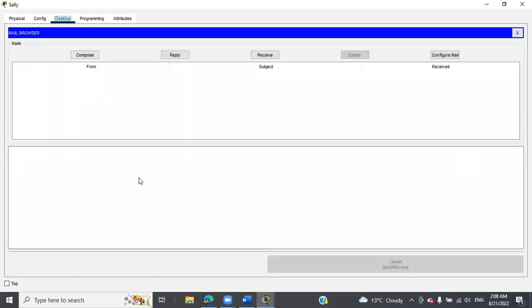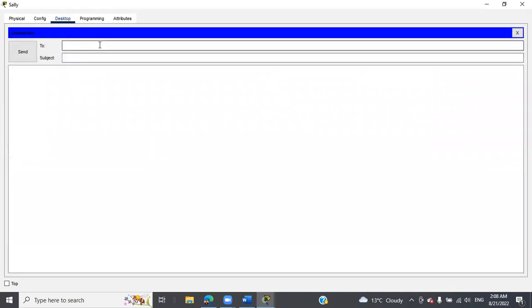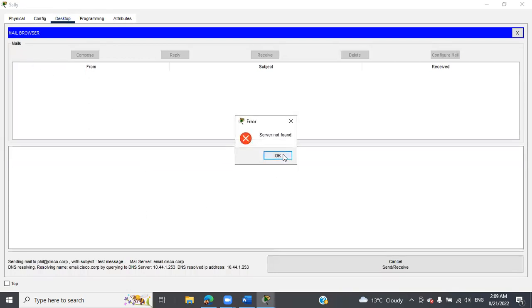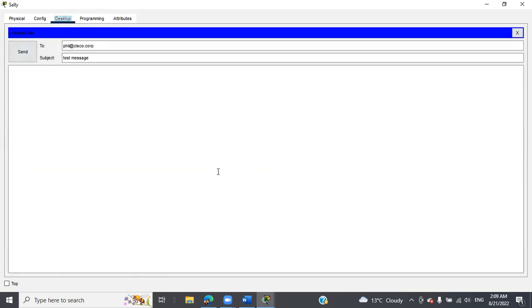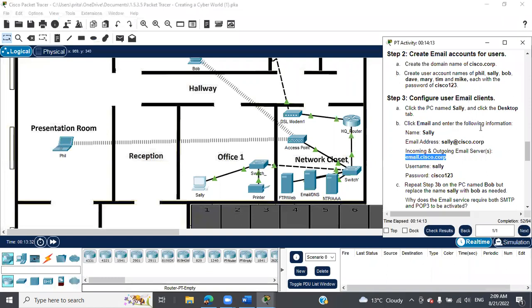Save the record. Okay, you can compose the email also. For example, if you want to send an email to Phil at cisco.corp, you can type here test message and try to send it. So, server not found. Anyway, this we can do afterward. Now I'm switching off Sally's computer.